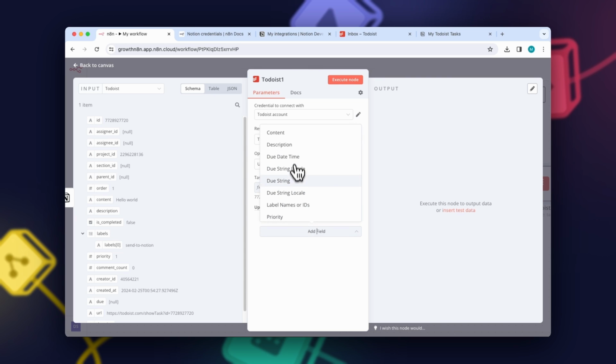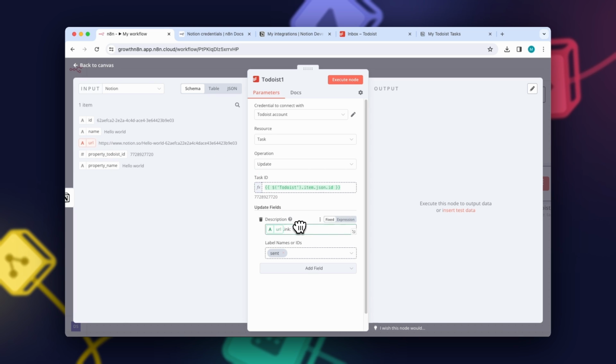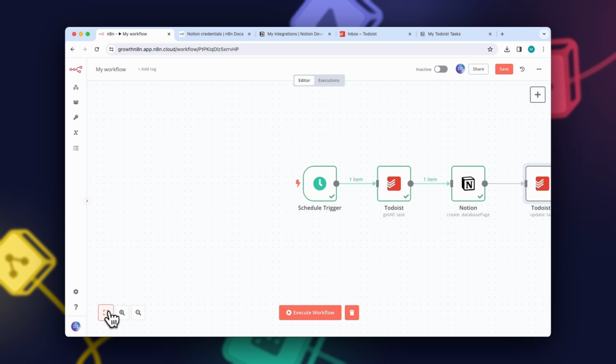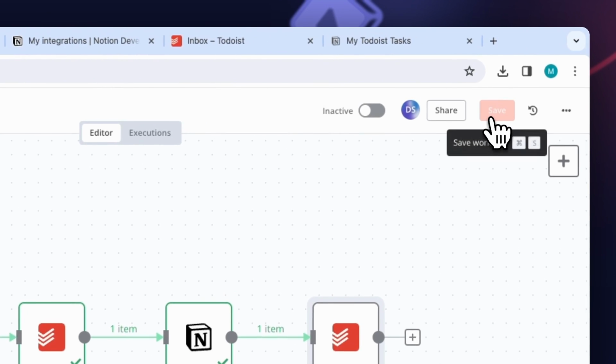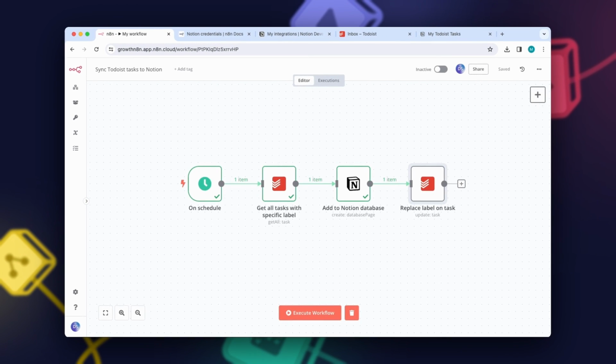Then we can update the label name to another label called Sent, so that this particular task won't get picked up anymore by the first Todoist node. Let's also map in the description field with the Notion link, whilst also preserving the old description on the task, if there is one. Finally, let's update the names of each node and save the workflow. Well done. You have just successfully created your integration between Todoist and Notion.